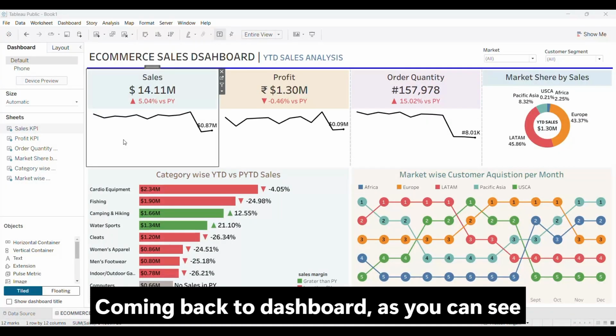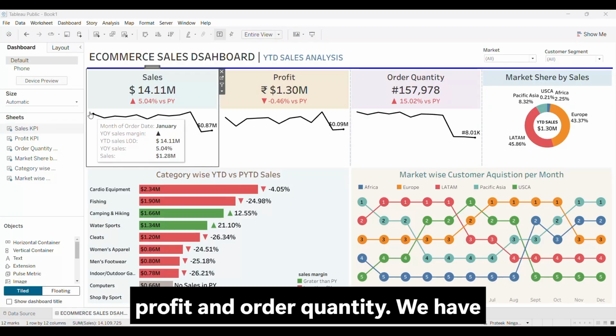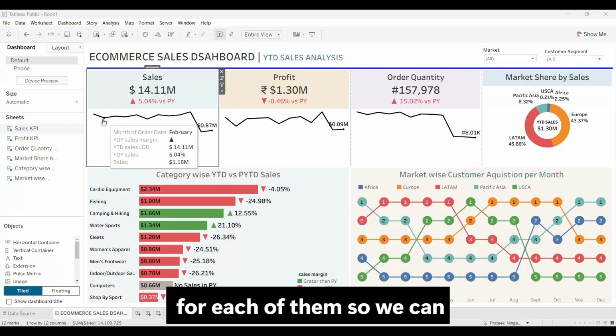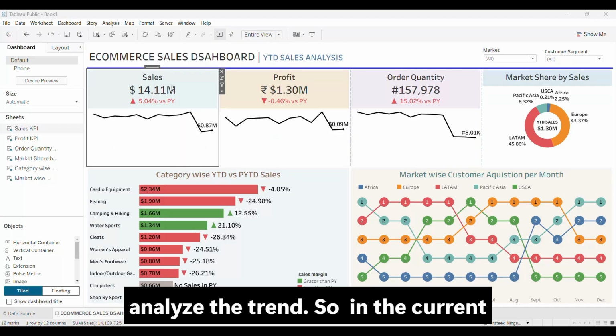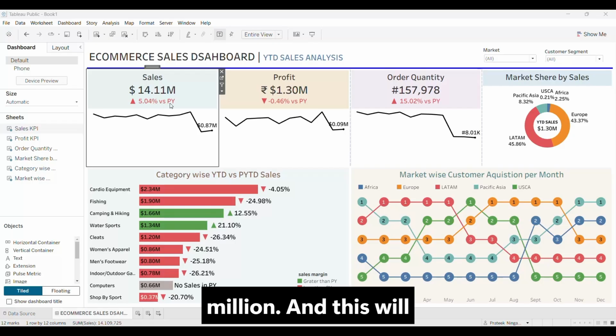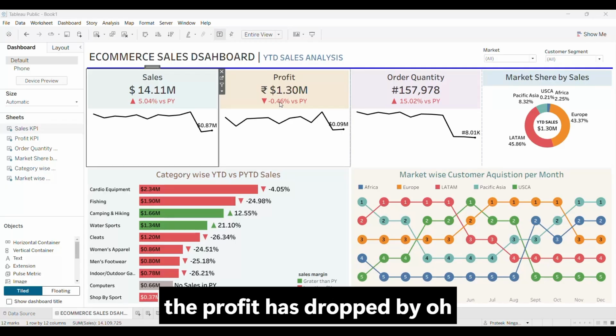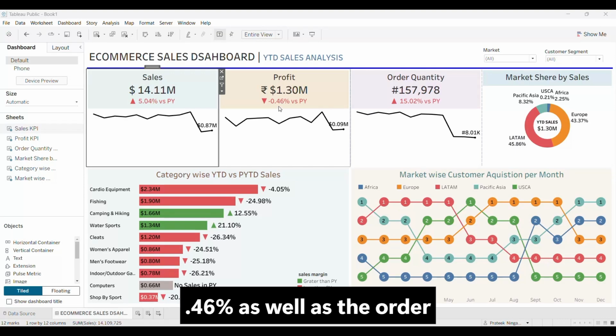So coming back to the dashboard, as you can see, the first part is these KPI measures: sales, profit, and order quantity. We have plotted a line graph for each of them, so we can analyze the trend. So the current year's total sales is around 14.11 million, and this will tell how it compares to the past year. It has grown around 5.04%, and the profit has dropped by 0.46%, as well as the order quantity, you can see.